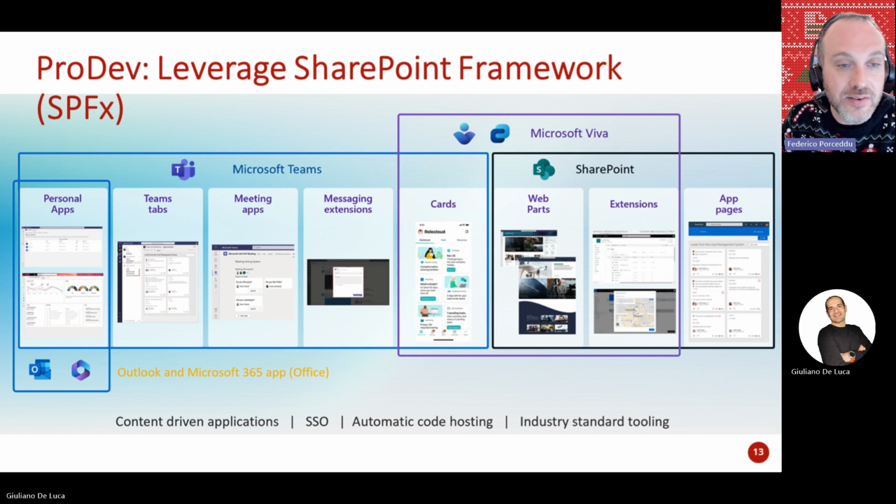Obviously, everything is perfectly integrated in Microsoft 365, so you have the SharePoint context, you can call Graph, you can call your backend, you can manage everything that you can already do on the web, but in cards. Really, really interesting, this approach. And personally, I appreciate this kind of extension a lot.